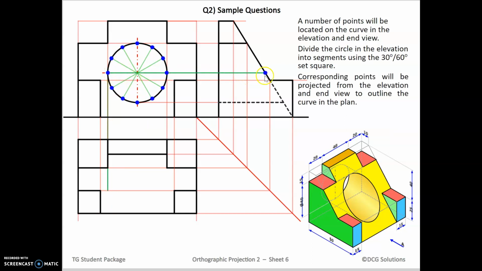This point here, bring it over to the cut surface. Bring it down. Bring it around. That's that point. Next point is this point here. It's also in that one. Next one. We're going to get these 2 points. They should line up. If your 60-30 is nice and neat, they should line up. Bring it across to the cut surface.